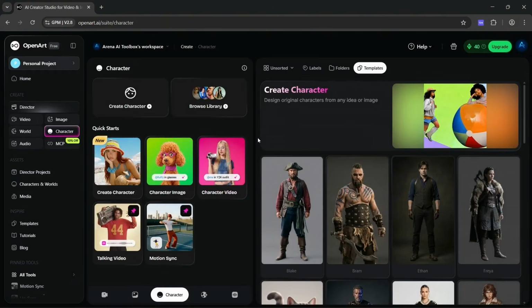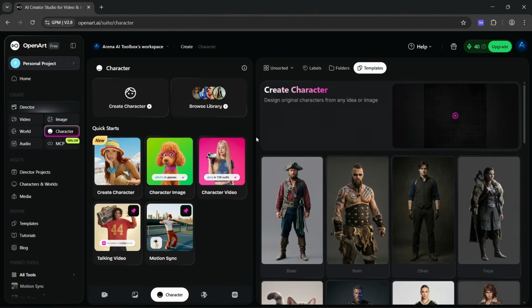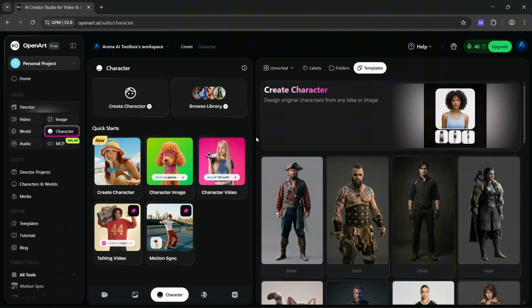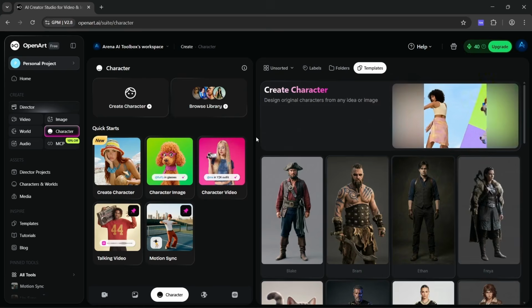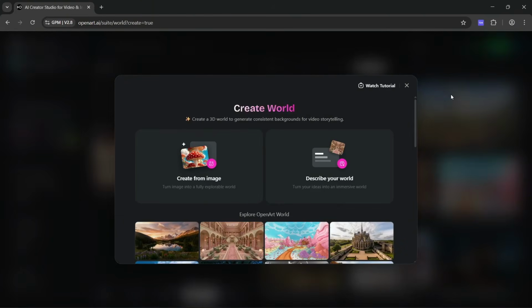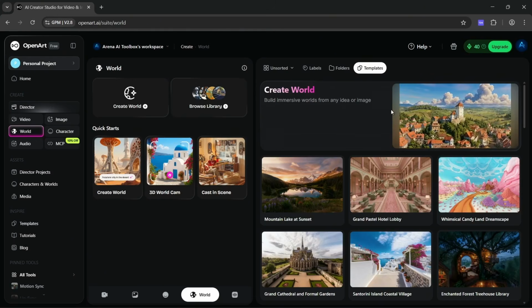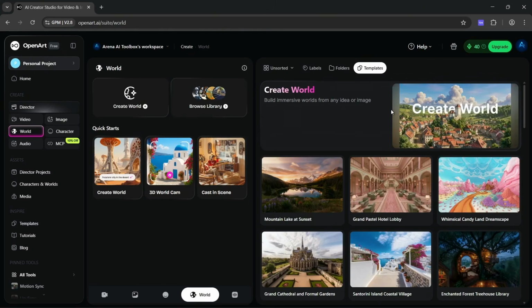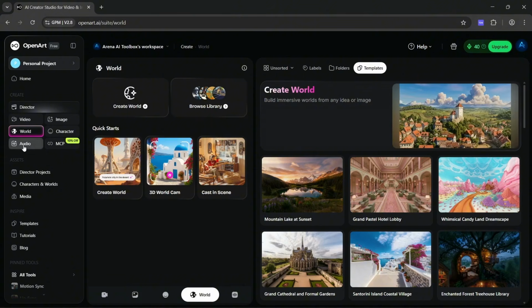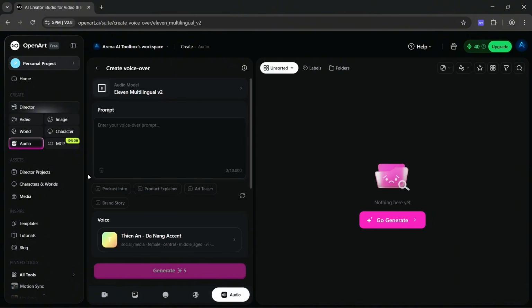Character. Character helps you create and manage AI characters consistently. If you want to use the same character across multiple images or multiple videos, this feature is incredibly useful. World. World allows you to build an entire environment or custom universe, so the AI consistently generates images with the same style and setting. Audio. Audio lets you generate AI voiceovers and sound, making your content production workflow much faster and more efficient.